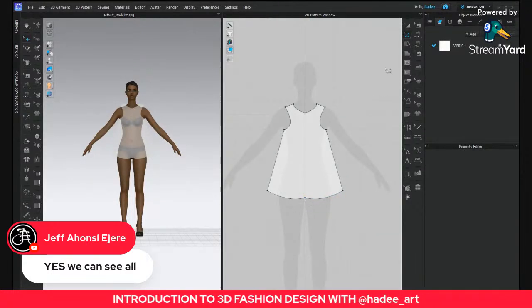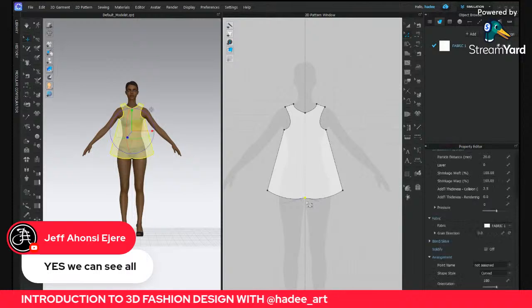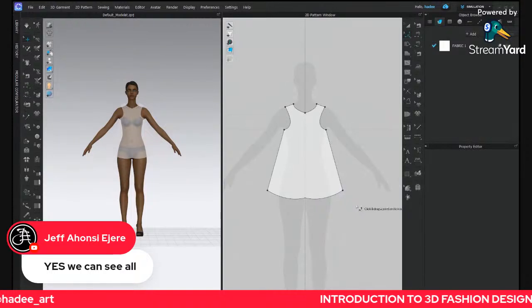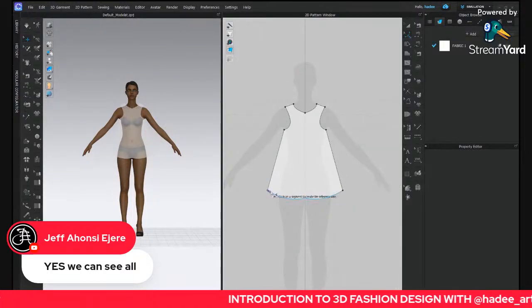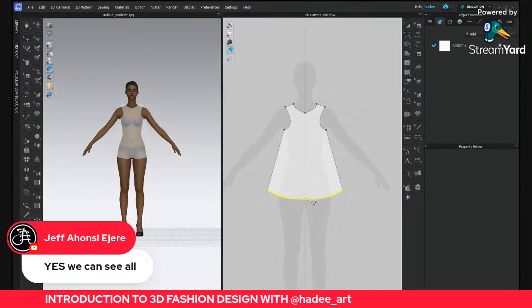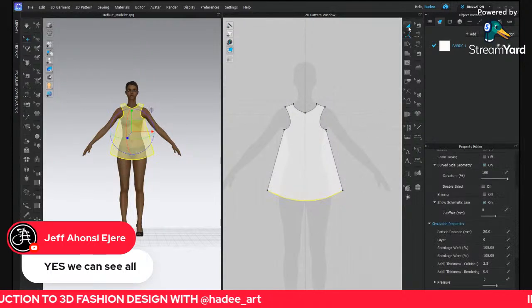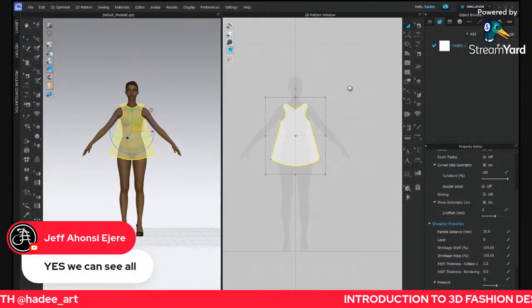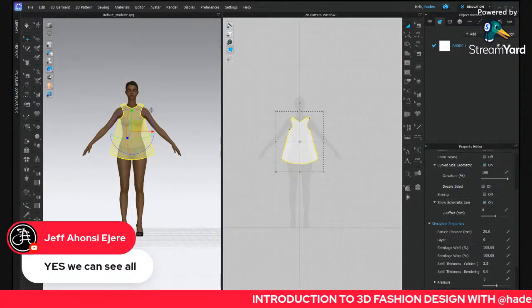There are two ways to get rid of that. Either you convert it to a curve point, but you still see that mark there, or you try to reshape that particular part. Yeah, this is perfect. So the next thing I'll do is this is the front. I'll duplicate this to the back as well.